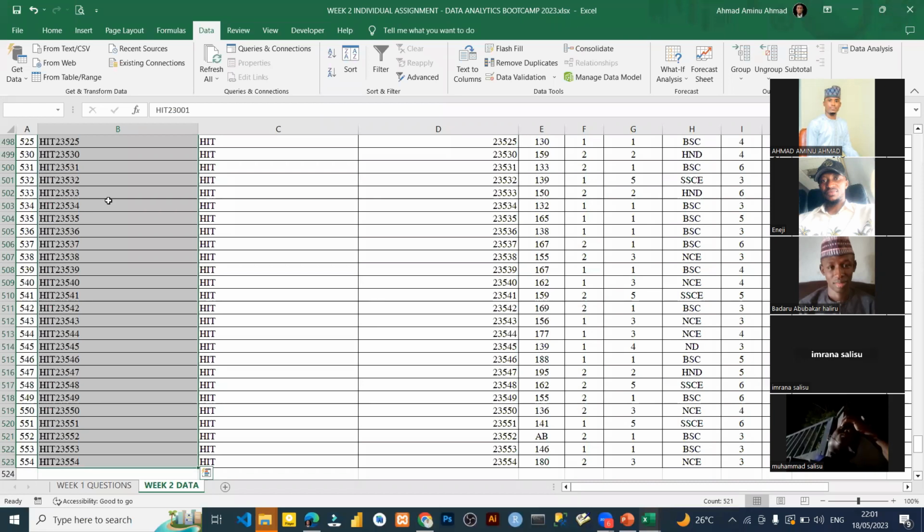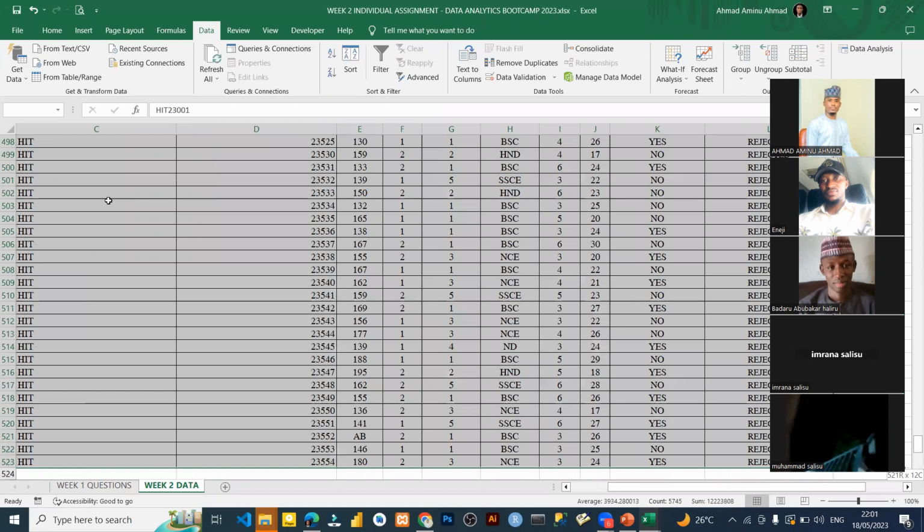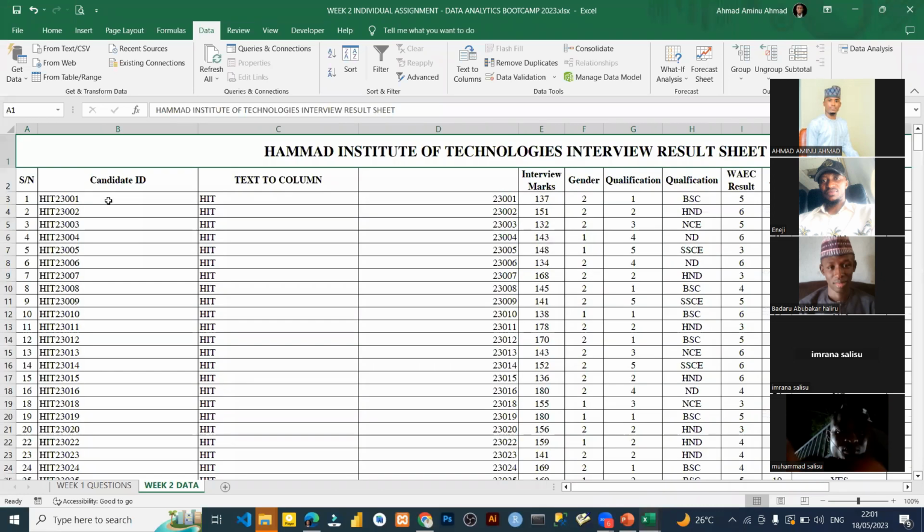So how do you do it? Do you mean you selected them one after the other? No, I just selected the columns all at the same time. All of them like this? Yes, that is what I did. You selected them like this at the same time and you deleted them. Yes, sir. Okay. If you did this, yeah, you cleaned the data.